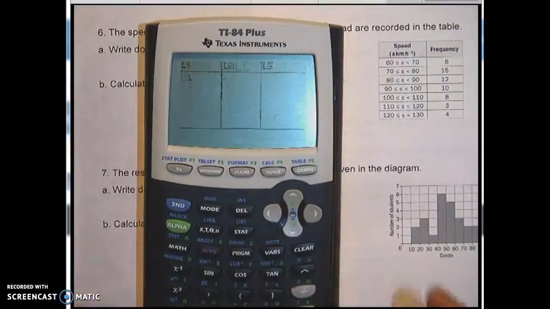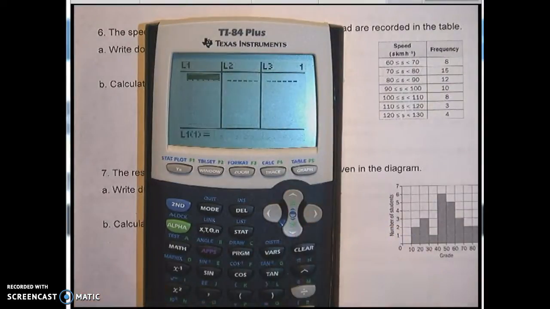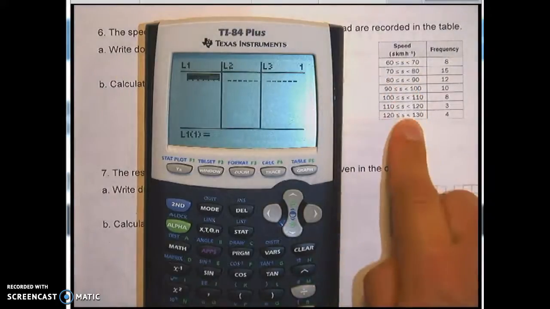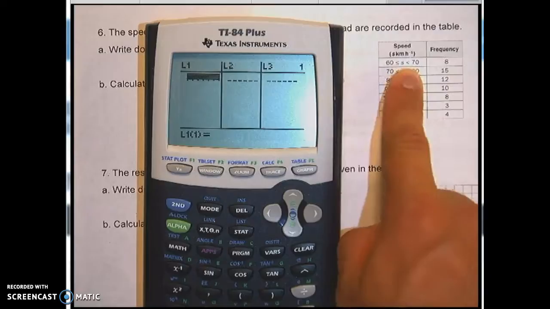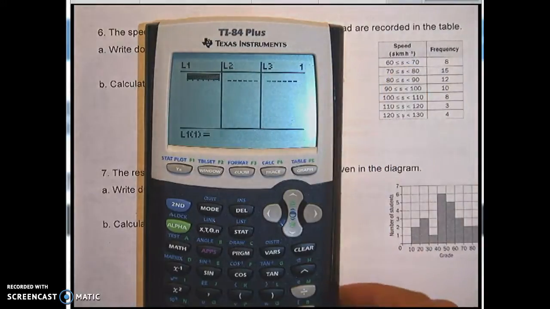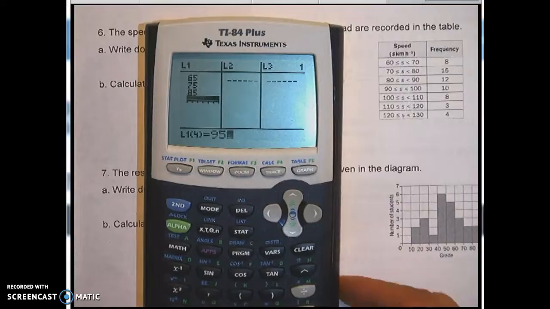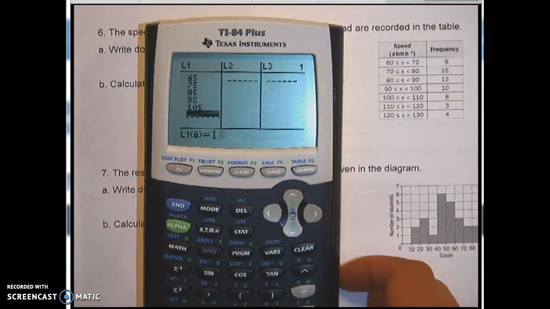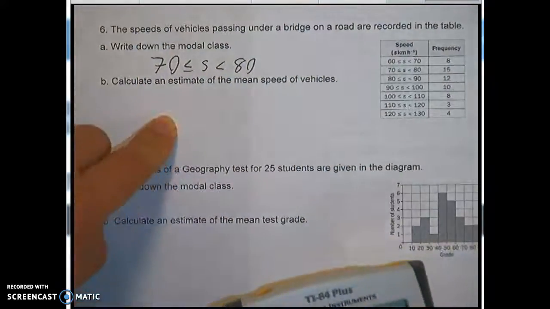Stat, edit, clear them all out, up, clear, enter. And instead of typing in all this crazy stuff over here, IB wants you to just use the midpoint of all of these. So the midpoint between 60 and 70, that's 65. 70 and 80 is 75. 80 and 90 is 85. 95, 105, 115, and 125.